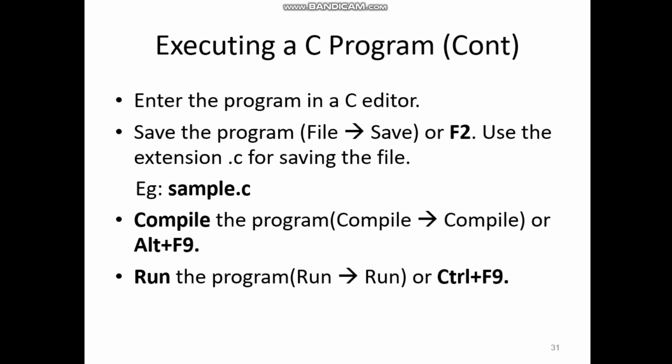To execute a C program, first of all, you have to save the program with a .c extension. For example, if the file name is sample, we have to save the program as sample.c, where .c is the file extension we are giving to save your C program.